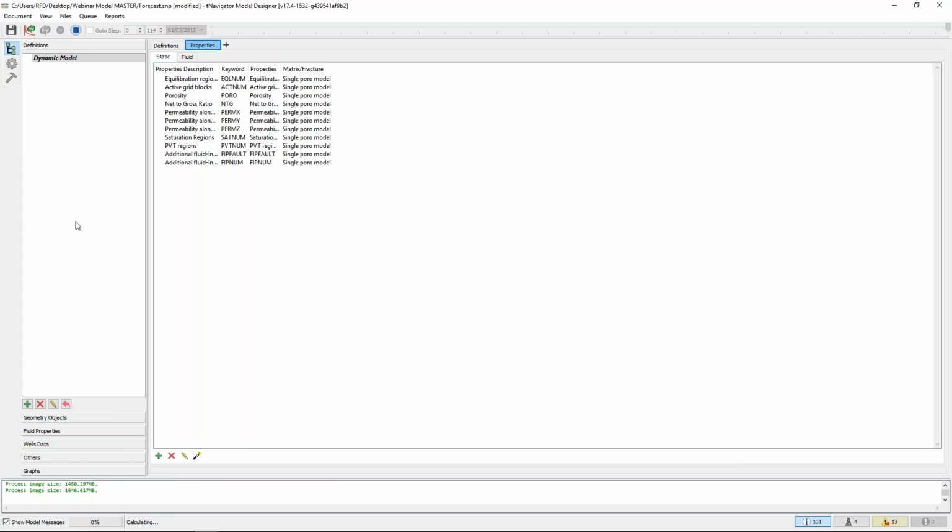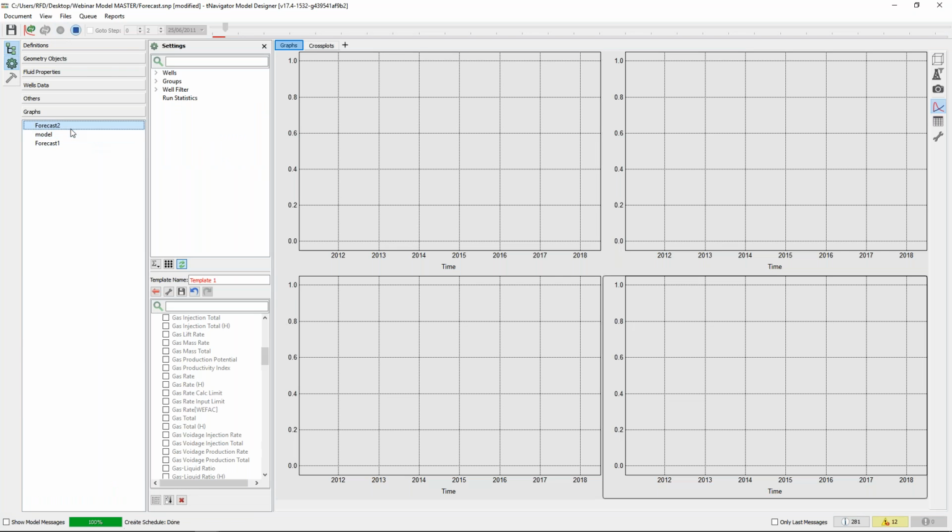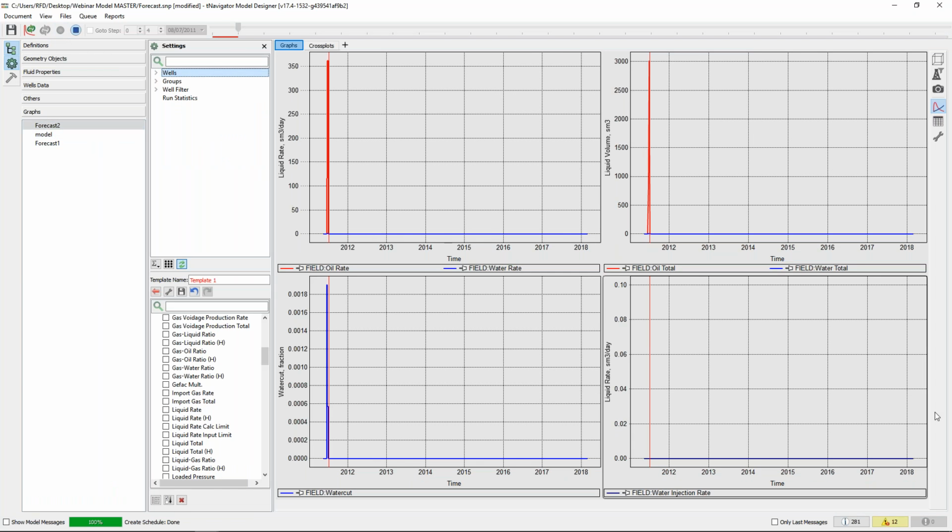Once we've done this, we can now run the model, and again, on the graphs, you can see how our forecast 2 data is also coming on.